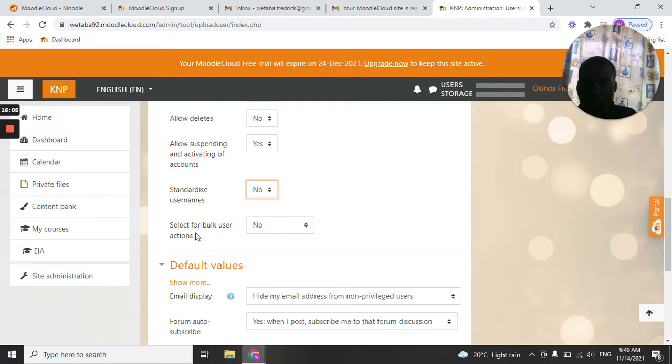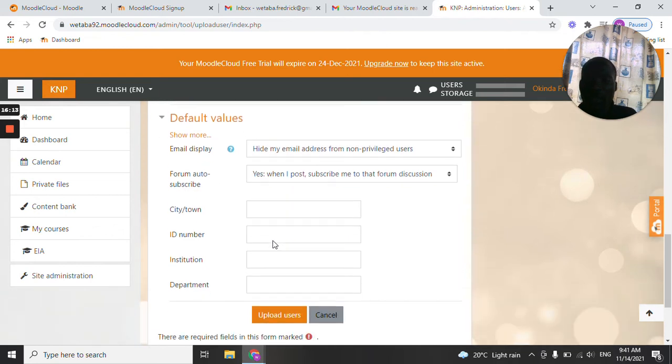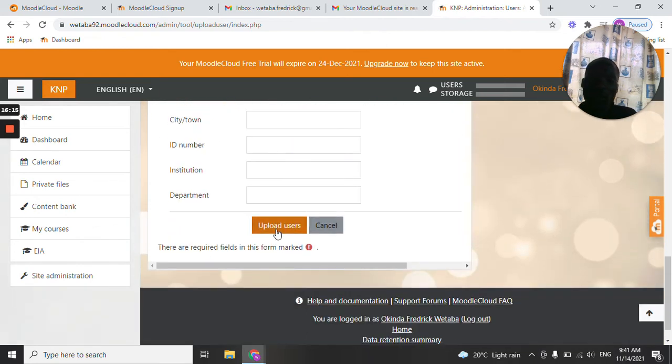Select for bulk user actions, I can select new users or even all users. Then I'm ready to go. So I'll click upload users.